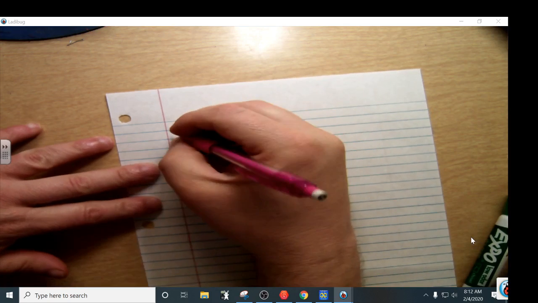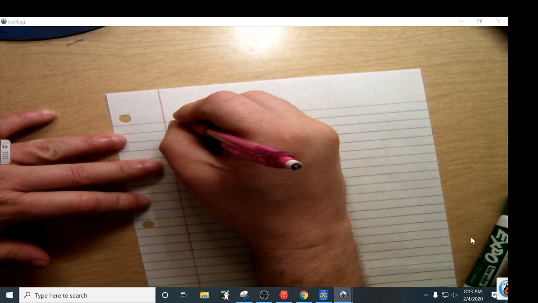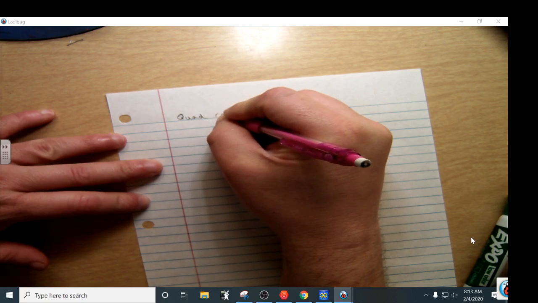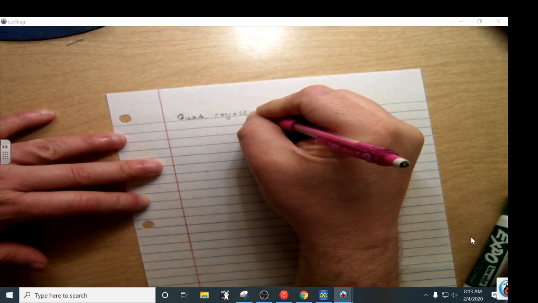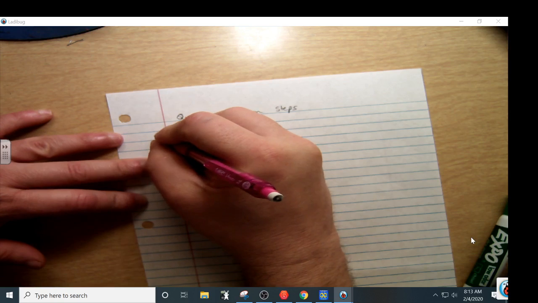Okay, guys. Let's go ahead and write our steps down real quick. Because that way, if we have steps, it's easier to follow. Okay. All right. So, starting with step 1. Quad regression steps.